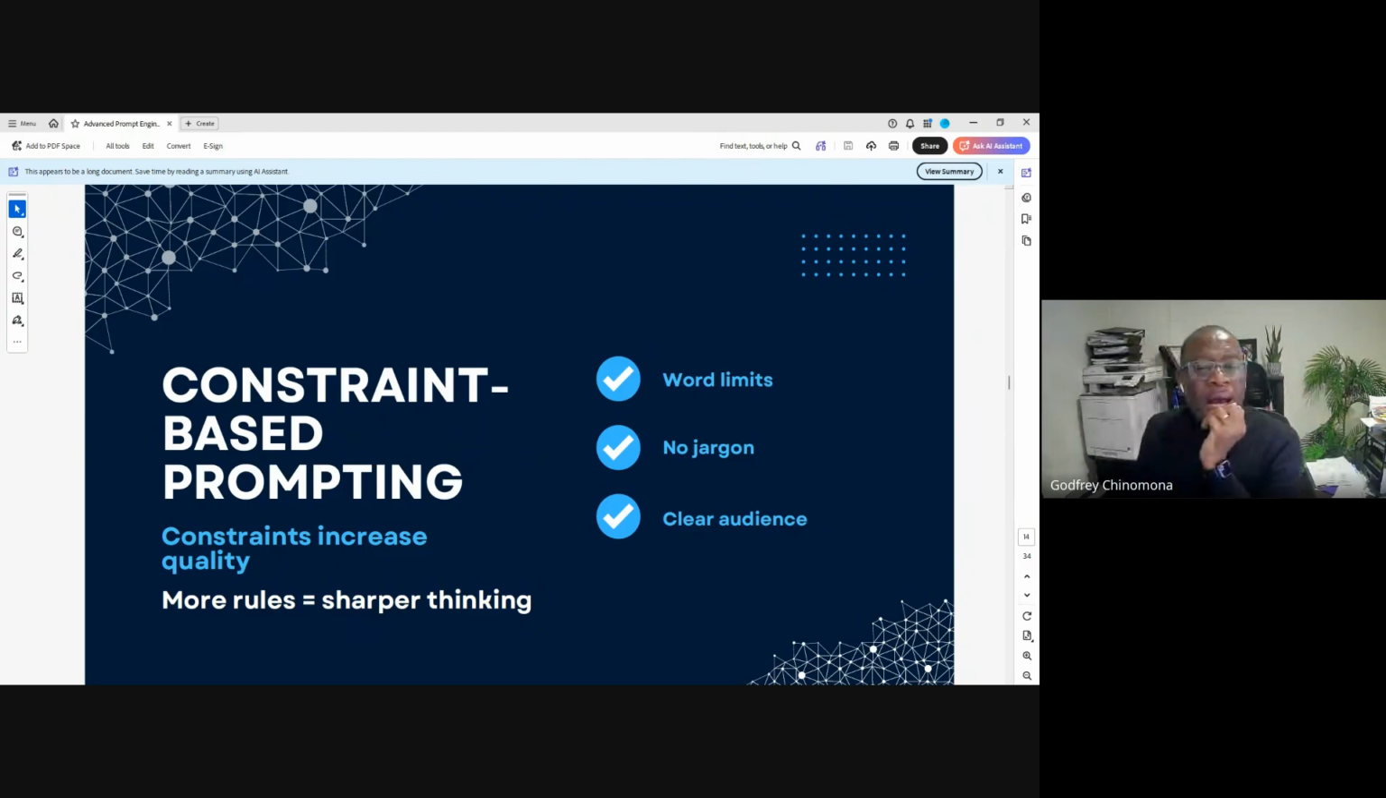Constraint-based outcome prompting. Constraints increase quality. Your quality is really dependent on 2 things: the constraint and the context. So try to tell, I need so many words.